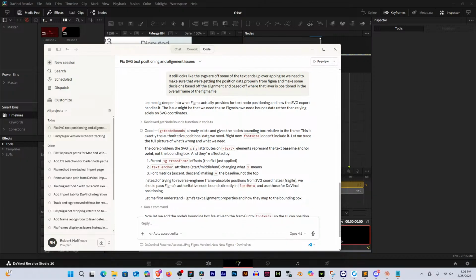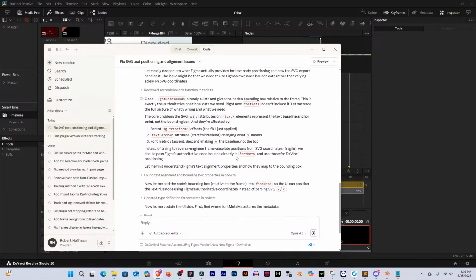Good, get node bounds already exists. Gives the node's bounding box relative to the frame. This is exactly the authoritative. Yeah, blah blah blah blah blah.